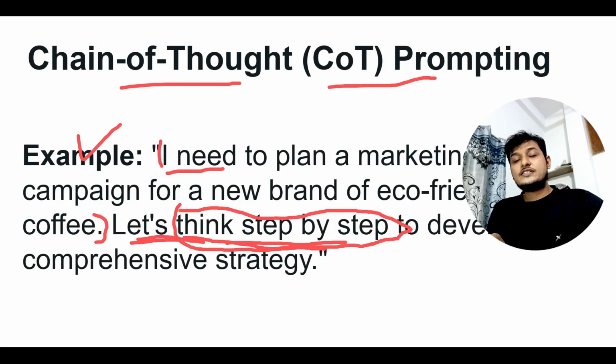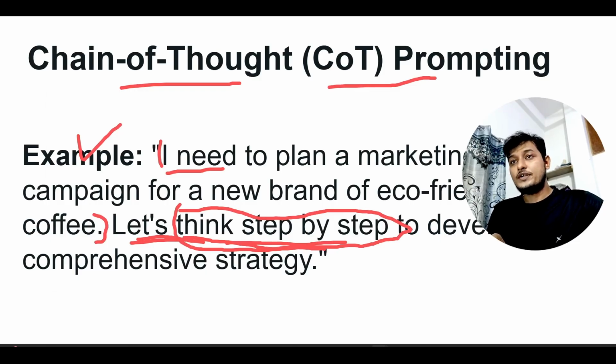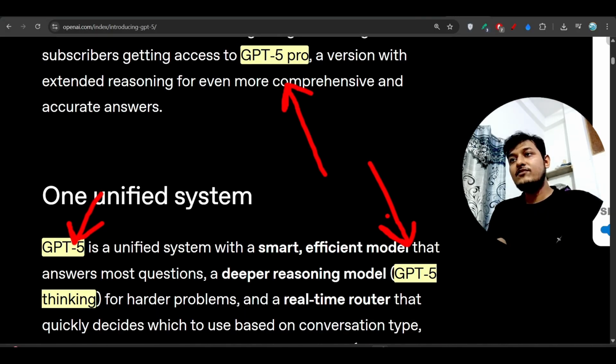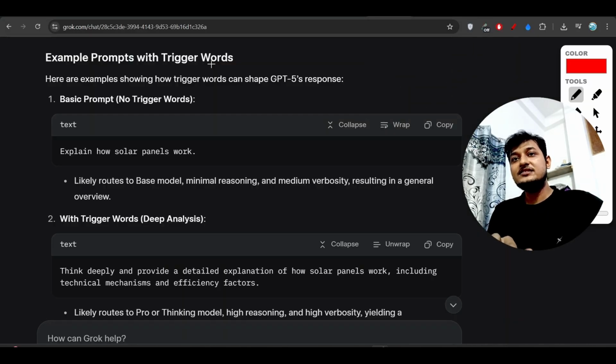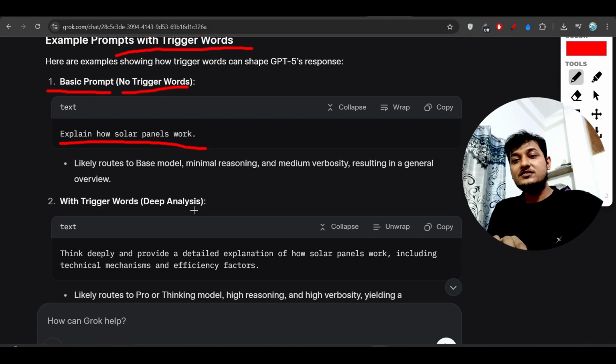Now let's move to our fourth point. What is that fourth point? I have written: enable prompts with trigger words. What are trigger words? Here you see this is the basic prompt that we generally write, with no trigger words: explain how solar panels work. In this way we generally write the prompt, right? But this is not the right way. The right way is with trigger words, like deep analysis. So just write in this way.